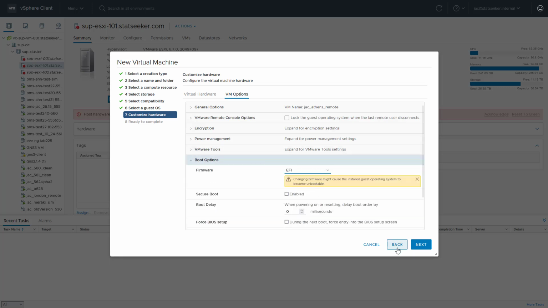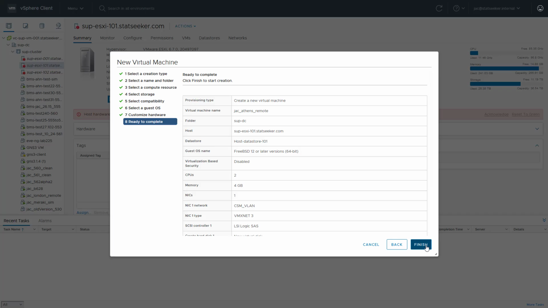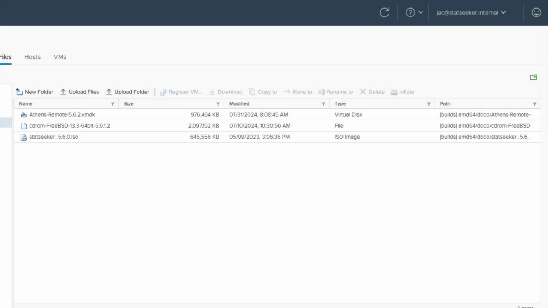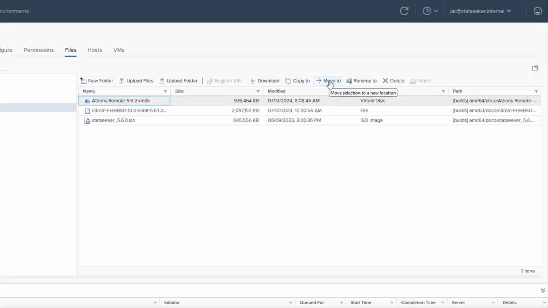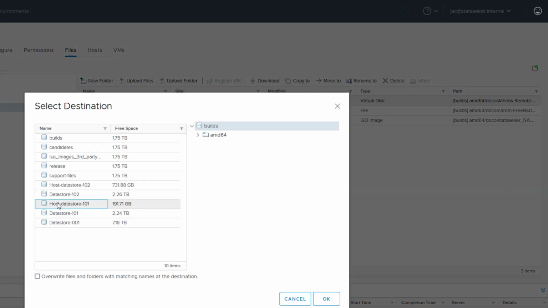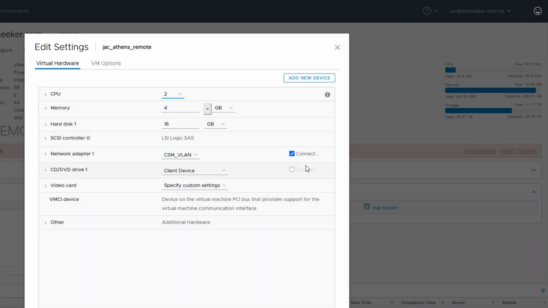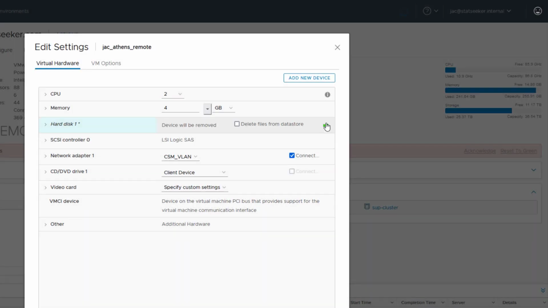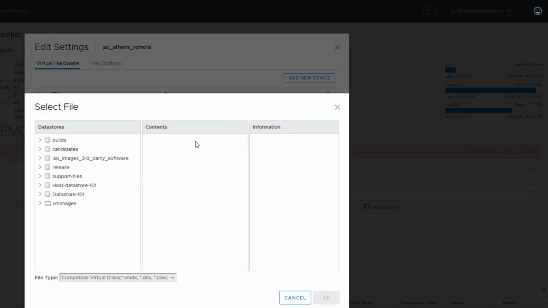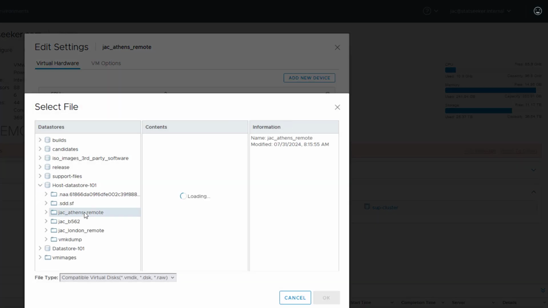My VM is now configured, and I'm going to go back to my observability appliance image that I uploaded previously and select Move To, and I'm going to drop it in the folder for that VM that I've just built. And this move process also inflates the VMDK to the full 16 gig disk. I'll then edit the VM settings, remove the default disk, and attach my VMDK. Save and launch my new VM.